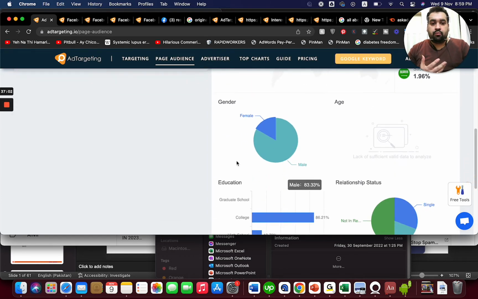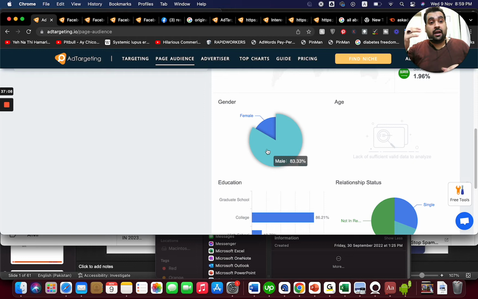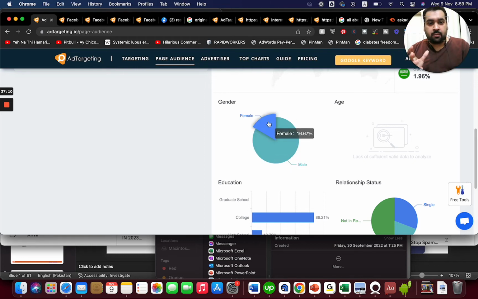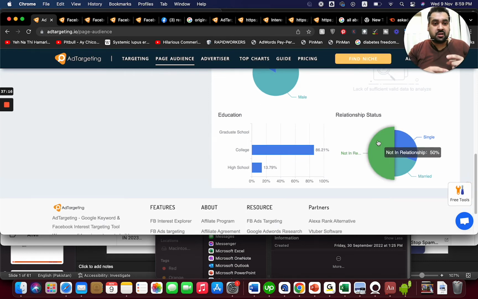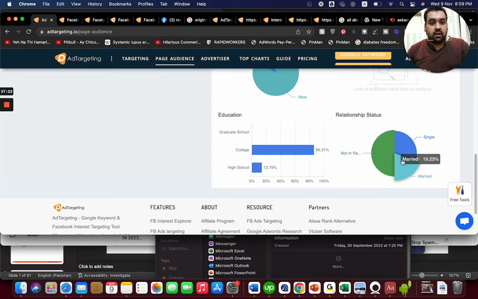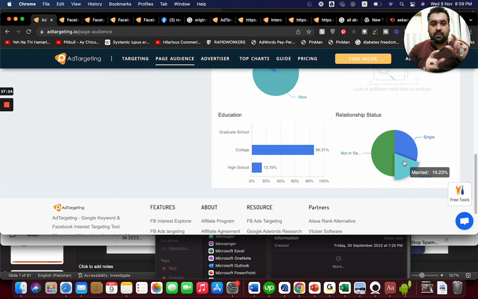They're telling me 83% are males. I'm very surprised to see that, because perfume brands usually have a higher female audience. So that is a little bit surprising for me. And female 16.67%. Okay, so they're even telling me the relationship status. So most of the people visiting this page are not in a relationship, or they prefer not to mention. So it means that 19% are people who are married.